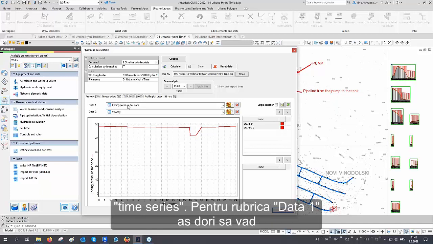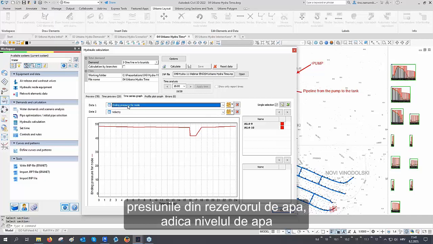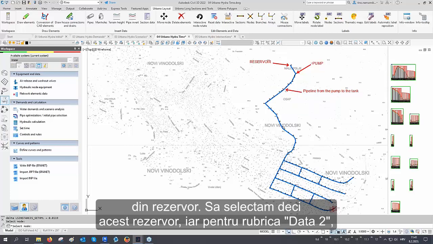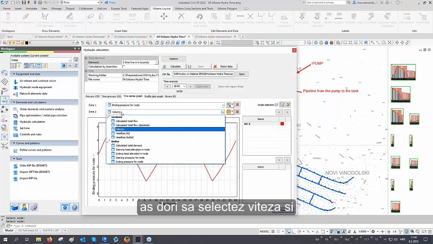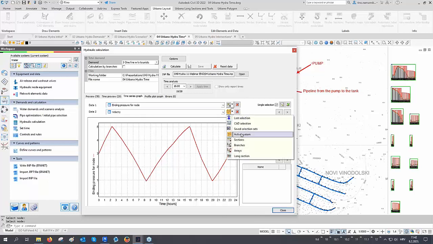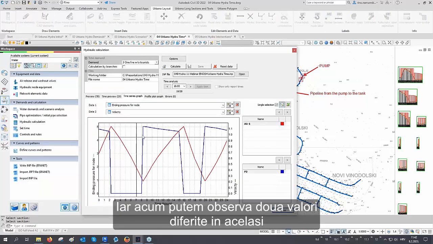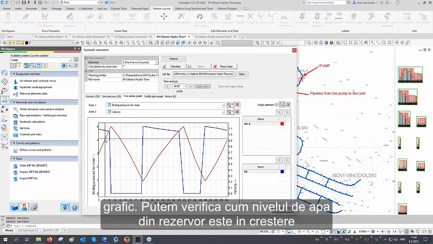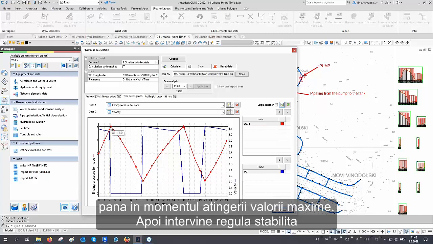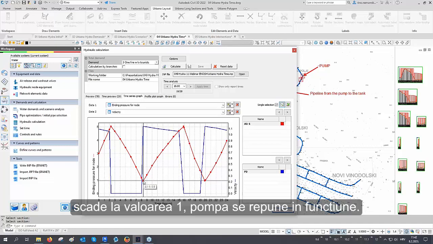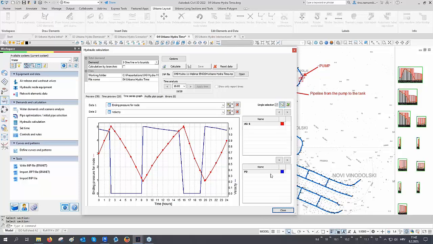For data 1, I would like to see the pressures in the water tank, meaning the water levels in the tank. So let's select this tank. For data 2, I would like to select velocity and check this section right after the pump. Now you can see two different values in the same graph. We can check how the water level in the tank is rising until it reaches the maximum value. Then that rule kicks in and the pump is closed. And again, when the water level in the tank drops to 1, the pump is back on.